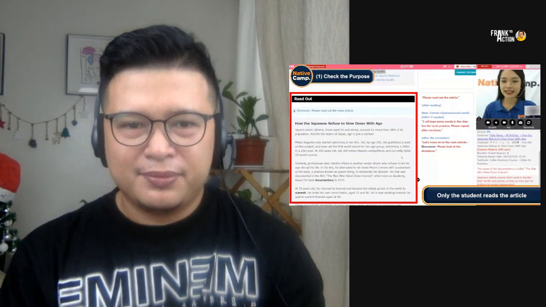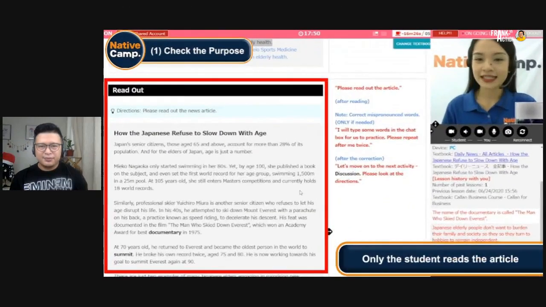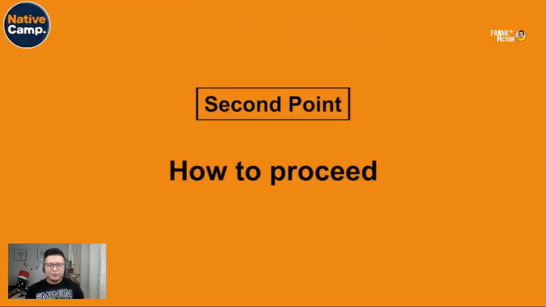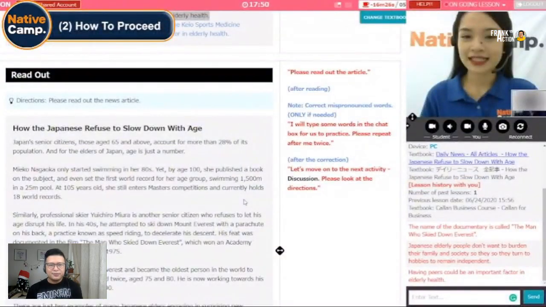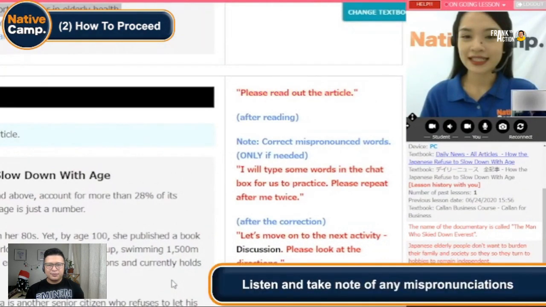For the readout, the student will read the article alone with the objective checking and correcting the student's pronunciation of the words and phrases. Read the red-colored instructions. Please read out the article. To let the student read the article alone. Listen carefully and take note of any mispronounced words while the student is reading.